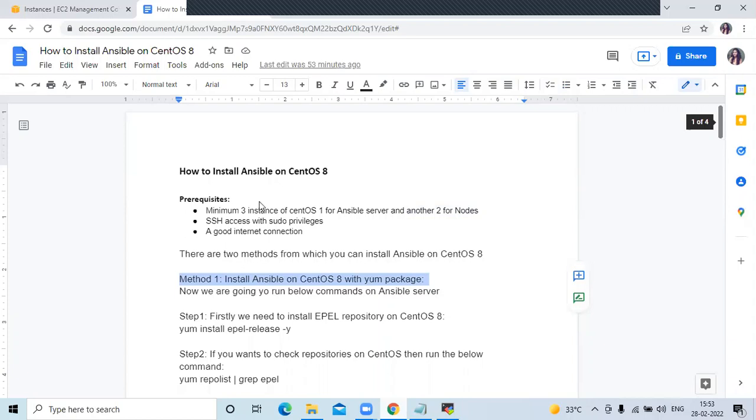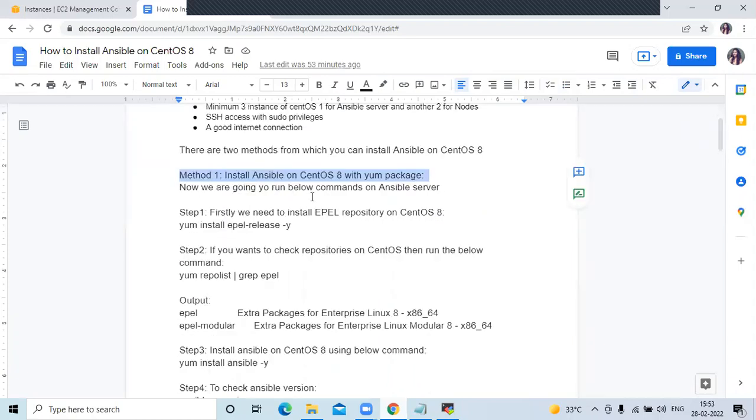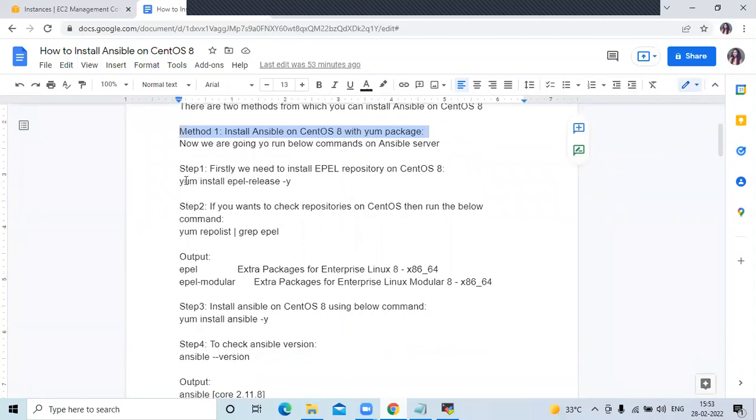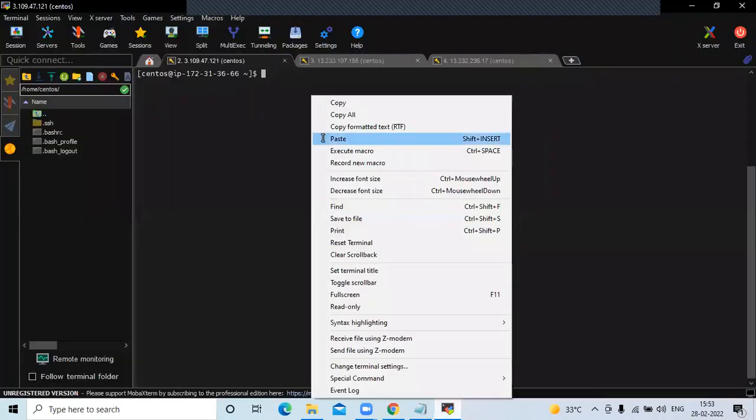Firstly, we are going to run the below commands on the Ansible server. Firstly, we need to run this command to add the repository on CentOS 8. We are using the first method, installing Ansible on CentOS 8 with yum package.